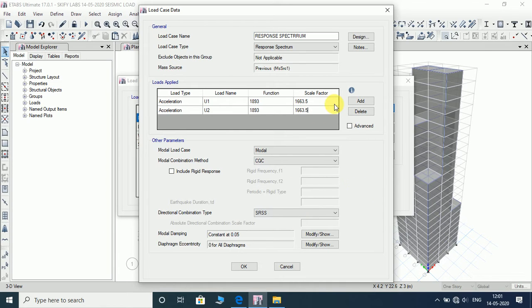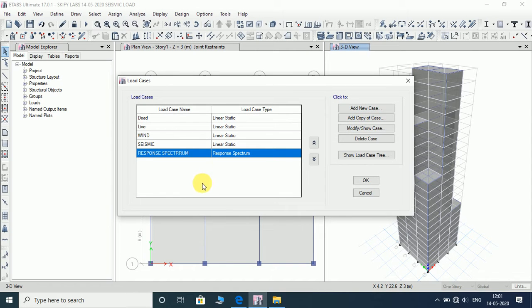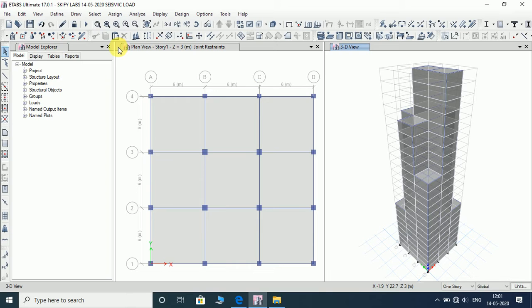Diaphragm eccentricity is taken automatically, 0.5 modal damping and other things. Okay, SRSS or CQC, response spectrum. After defining all these things, we can go for run analysis and check the behavior of the structure, and then we can design it.